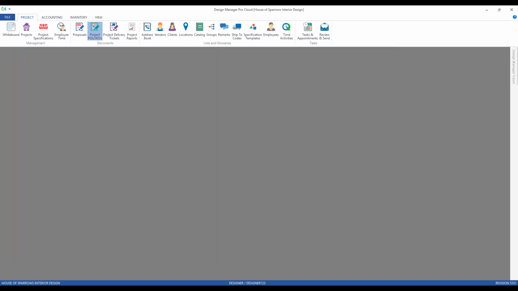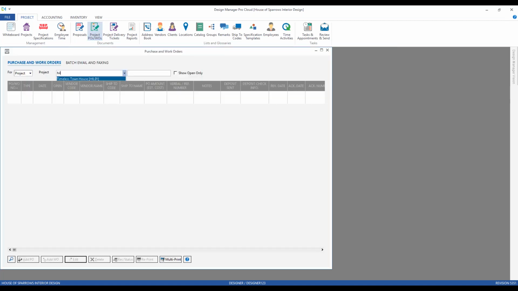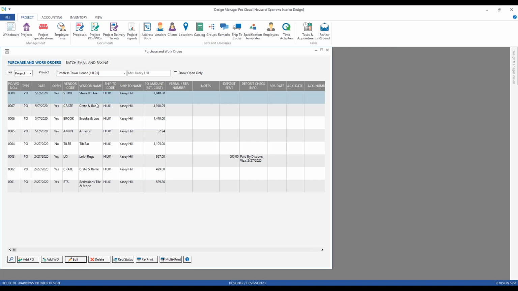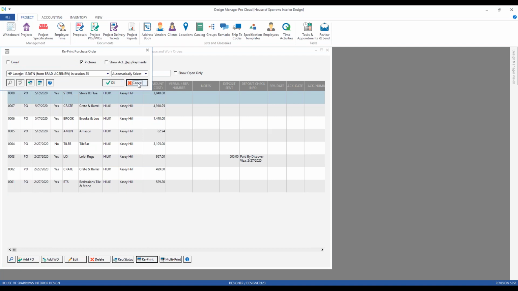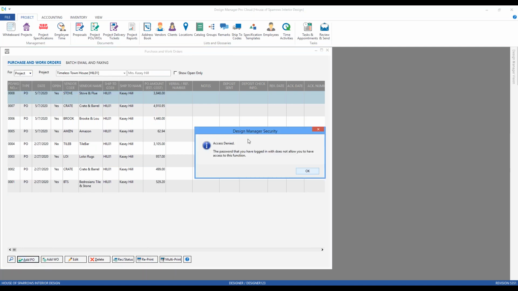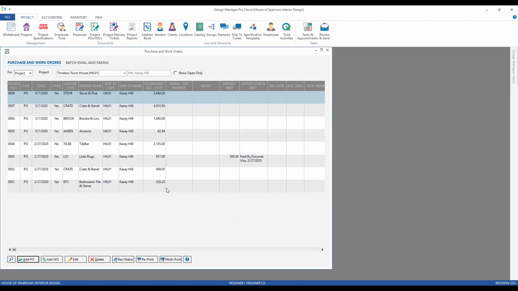Yet purchase orders, they can review purchase orders. They could even reprint one if so desired, but they can't create one. This is how the restriction of access is going to appear. They're going to have this access denied warning that's going to arise, which they simply acknowledge by clicking OK.